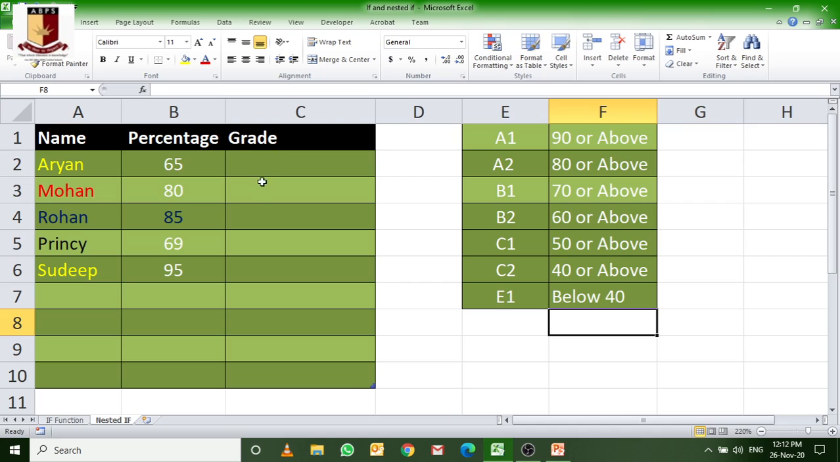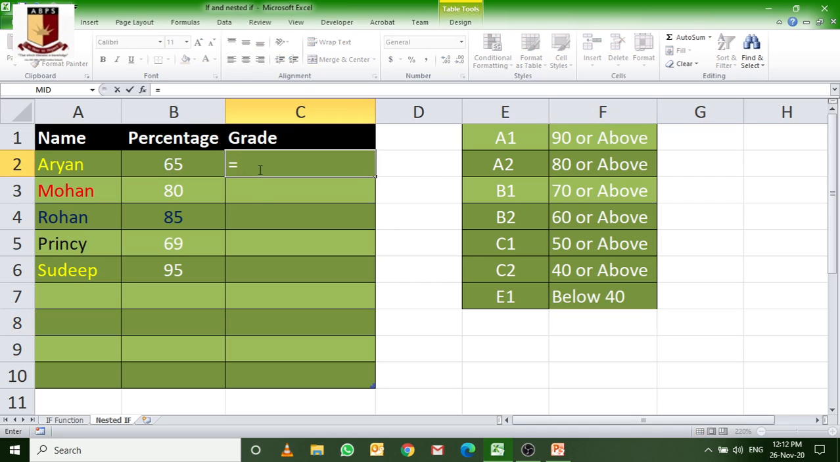So here we have to apply the formula. Press the equal sign. First open IF, bracket open. First condition is this B2 we have to test. So B2 is greater than or equal to, the first condition is 90 or above, so 90. Now comma, true part. So what is the true part? The true part is A1, so I write here A1, comma. Now this is asking for the false part.